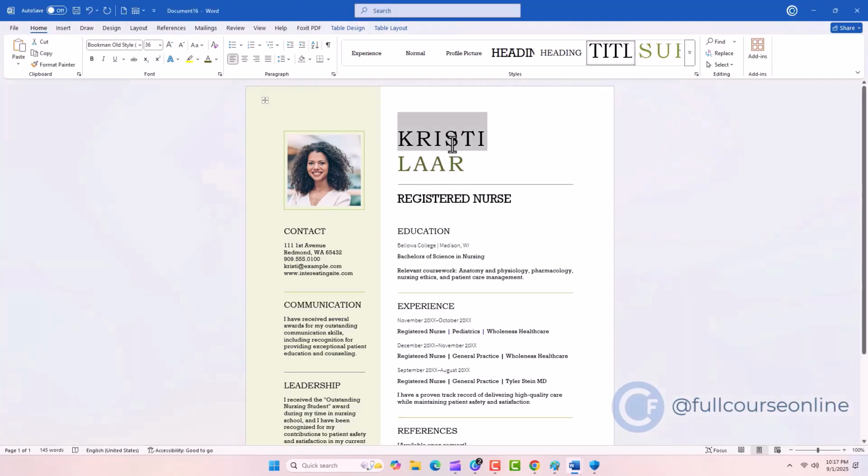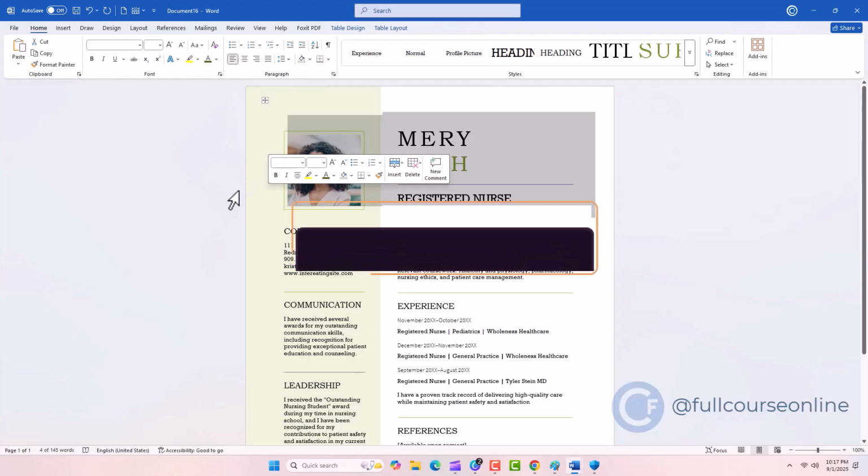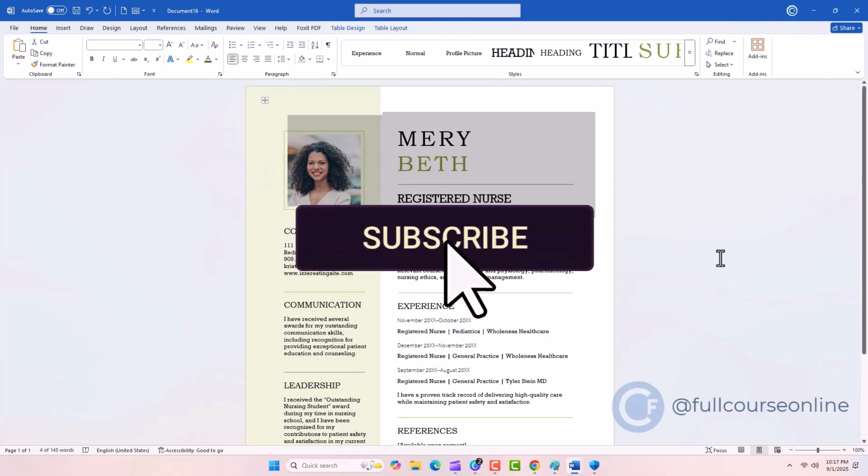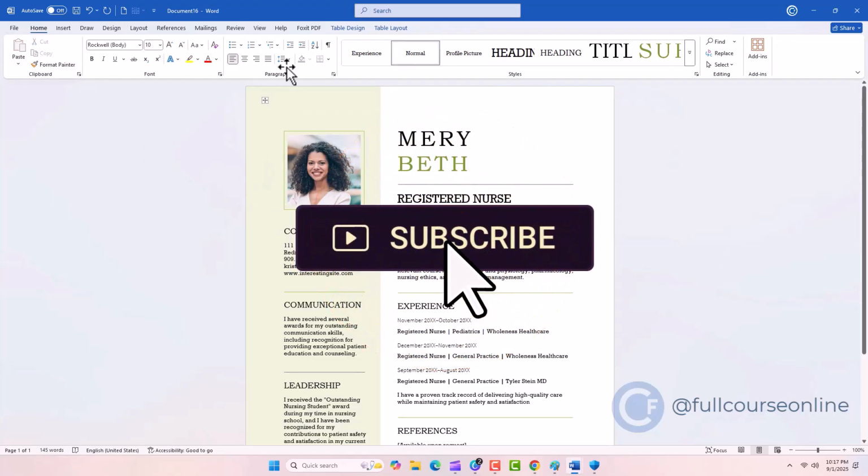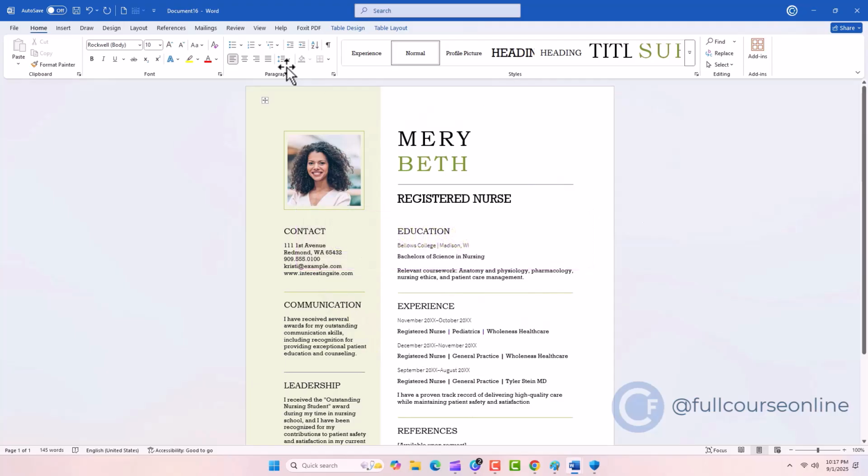I could type in a name, maybe this is going to be Mary Beth. I could make that change. I'm also probably going to want to switch out the picture and replace it with my own image. We can definitely do that, but for now, we'll leave it as the default. The main thing I want to show you here is how to save a template. As I mentioned, this works slightly differently.